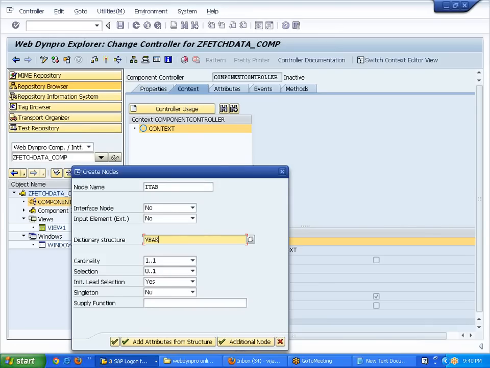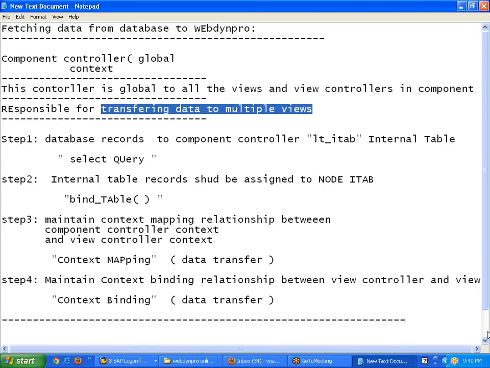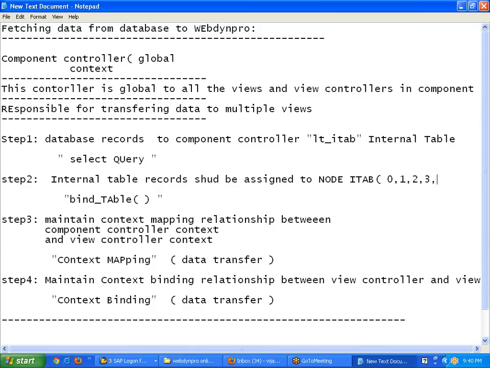I want to fetch data from the VBAK table, so let us take the dictionary structure as VBAK. And the point here is, when you are trying to bring the records to node ITAB, it can have 0 records, 1 record, 2 records, 3 records, or n number of records.